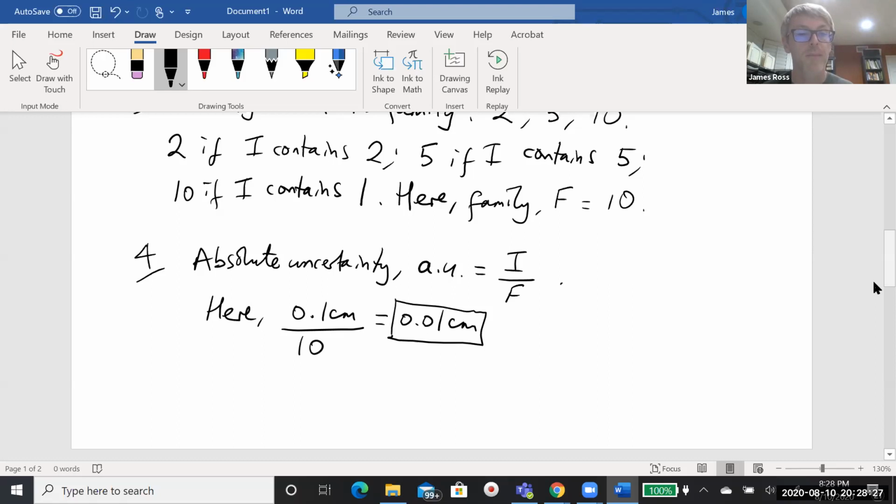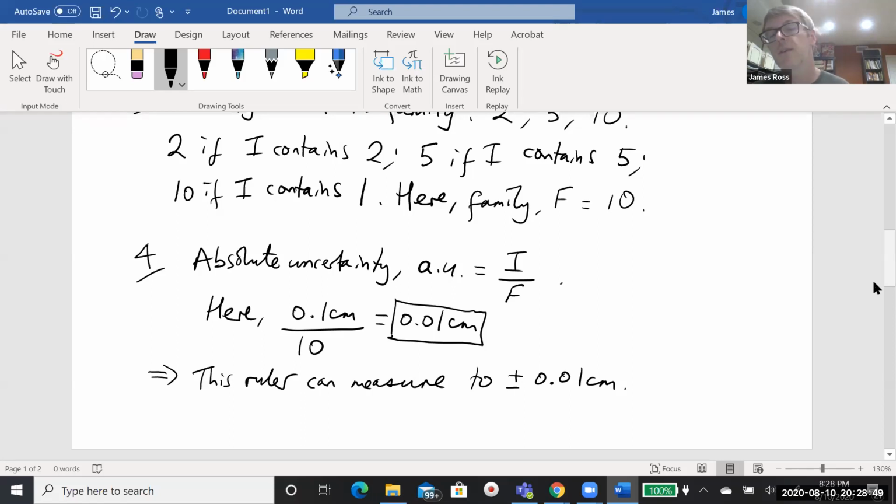What does it mean? It means that this tool, or this ruler, in this case, because that's what the tool was, can measure to plus or minus the absolute uncertainty. So anytime you use this tool, you must give 2 decimals to the nearest 0.01 centimeter. You can't choose to give more, you can't choose to give less. It's locked into the instrument that you're using.